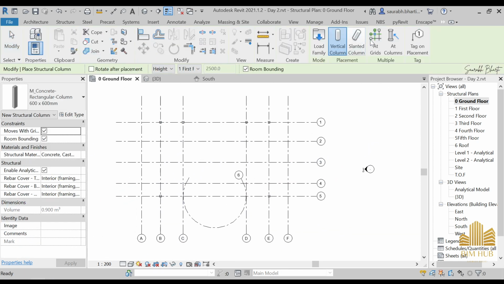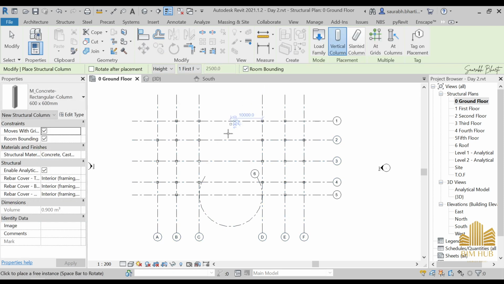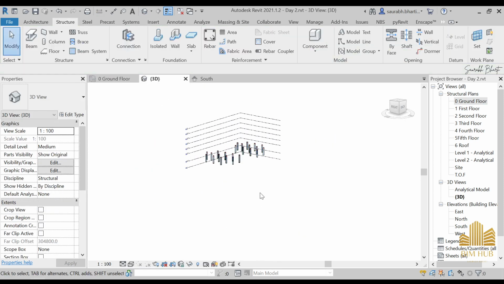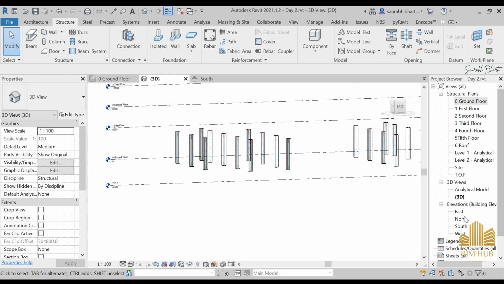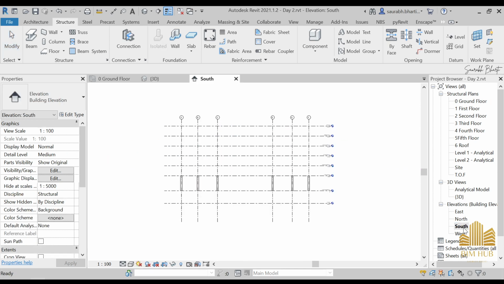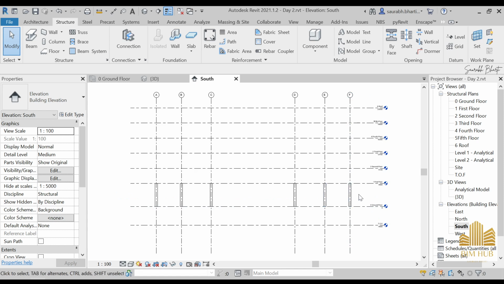So for that, again go to the column. As you can see, I have already selected this vertical and add grids. And after that, what you have to do is just select this 3 from the middle and all 6 from here. And now as you can see, all the columns have been placed as we want, and just press finish. And now let's check it out. So now as you can see, we have placed our column from the ground floor to the first floor. And you can also go to any of the views. For example, I'm going to the south view, and now you can see that our column has been placed over here.